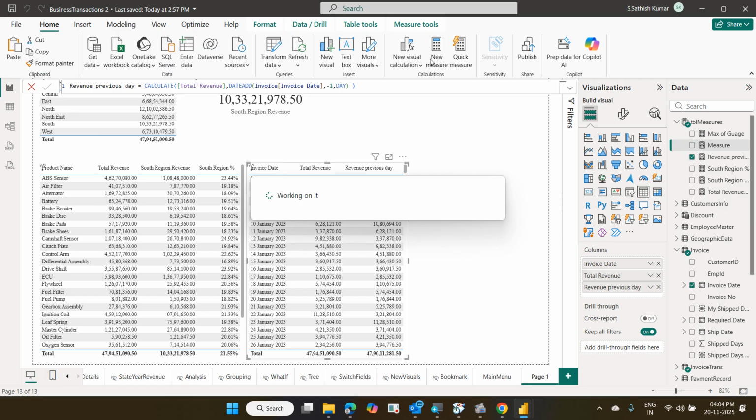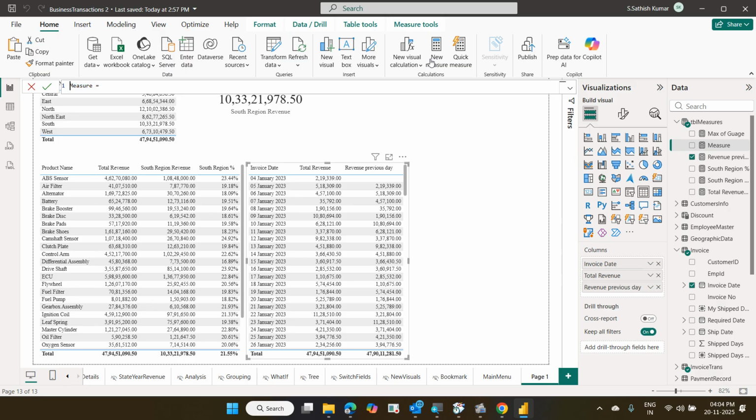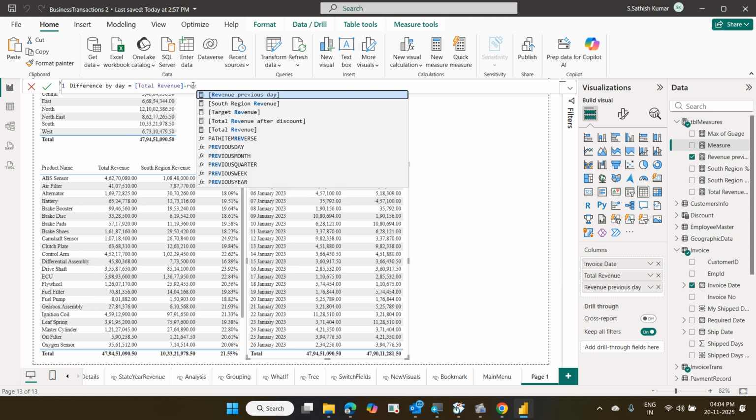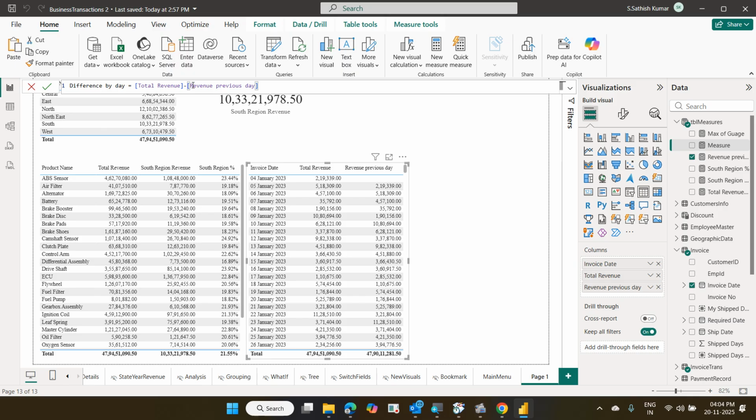So compared to yesterday's revenue, I think we are 2,98,000 more for January 5th. For January 6th, we have 61,000 less. And you can put conditional formatting on this. If it is greater, green; if it is lesser, red. Click on this arrow mark and go to conditional formatting, and you can give background color, font color. If it is positive, you can give green. If it is negative, you can give red. I have added only the day like this. You can add a month, you can add a year, anything.